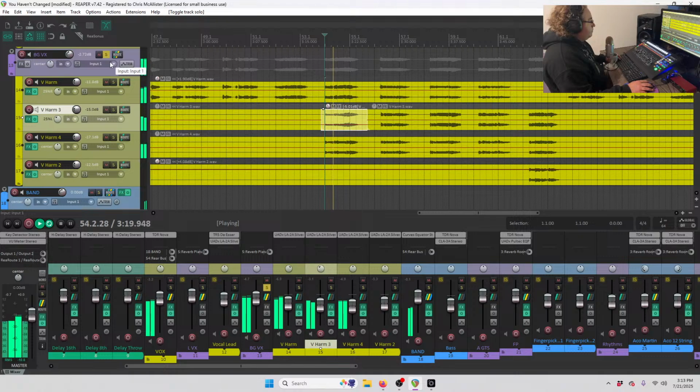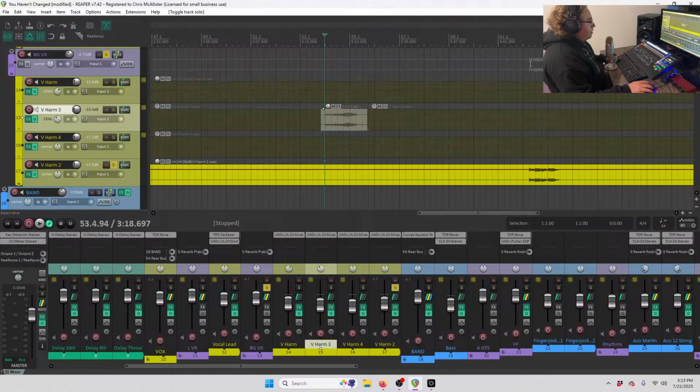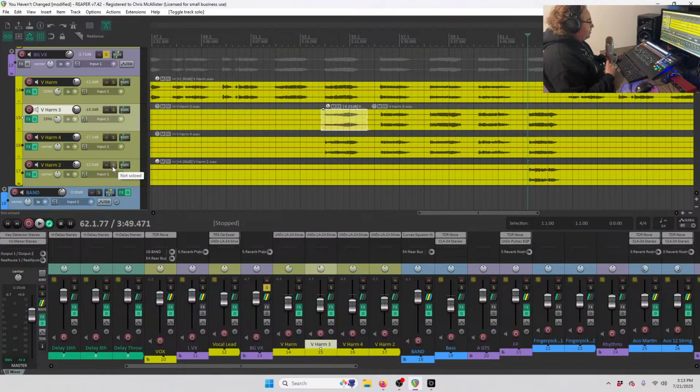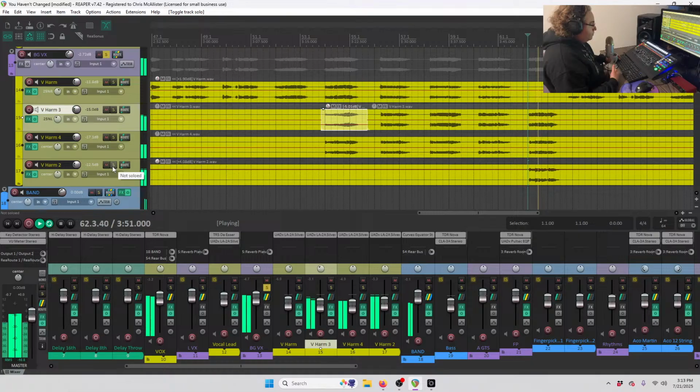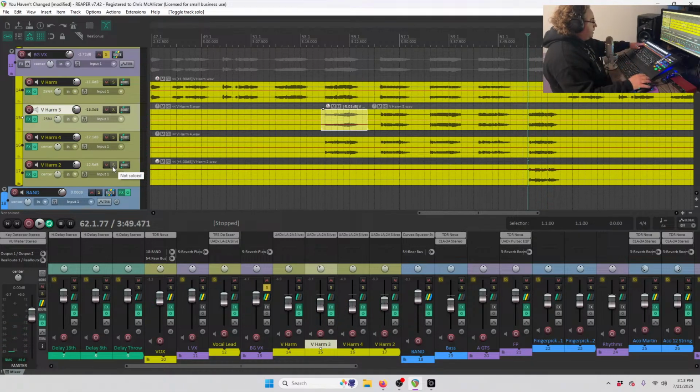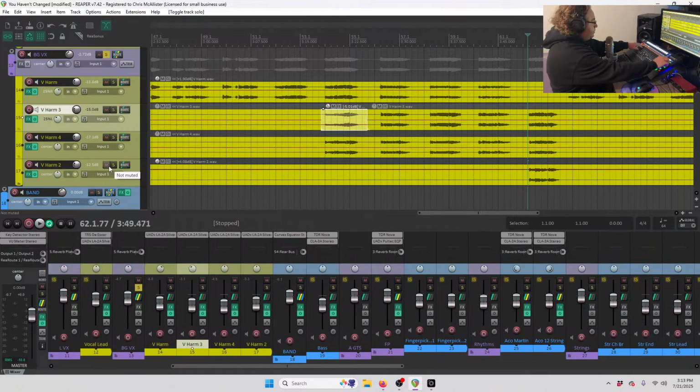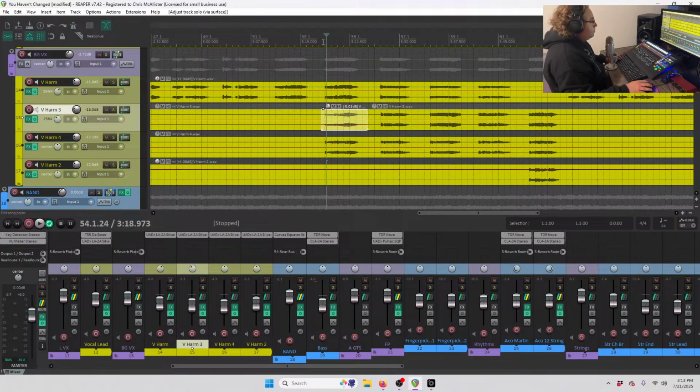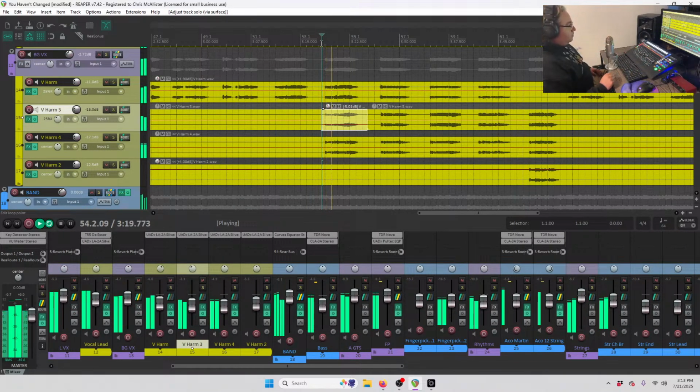Just a little more wide. I like that. And I think this one's the really high harmony down here. Pretty high. We're going to keep that centered as well. Sounds good to me. Let's hear what that sounds like in context with the mix.